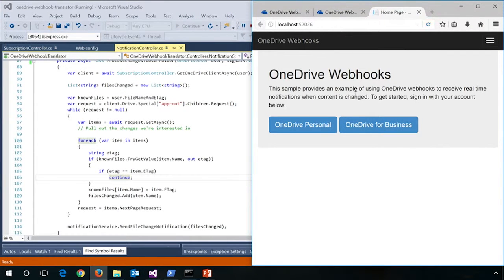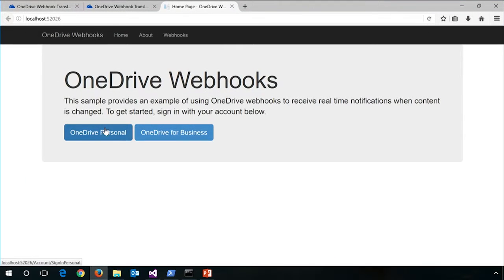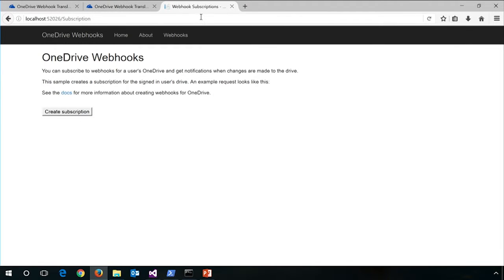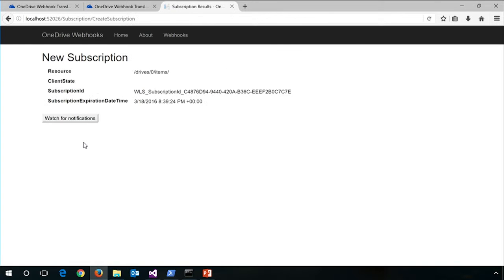And here's the authentication that I was talking about. You can sign in to OneDrive Personal or OneDrive for Business. In this case, I'll show you OneDrive Personal first. I'm already signed in, so I didn't have to authorize, but if I hadn't, I would be prompted to authorize, and we'll click Create Subscription, which calls that Create Subscription method that we saw earlier. This will go out to the service and create a new subscription for my drive.